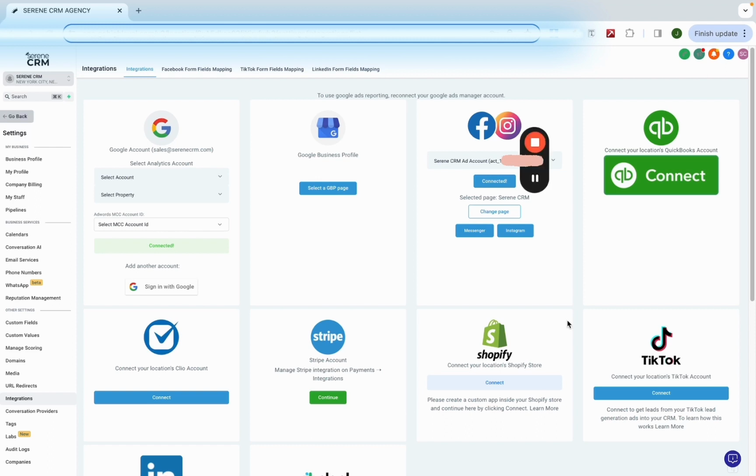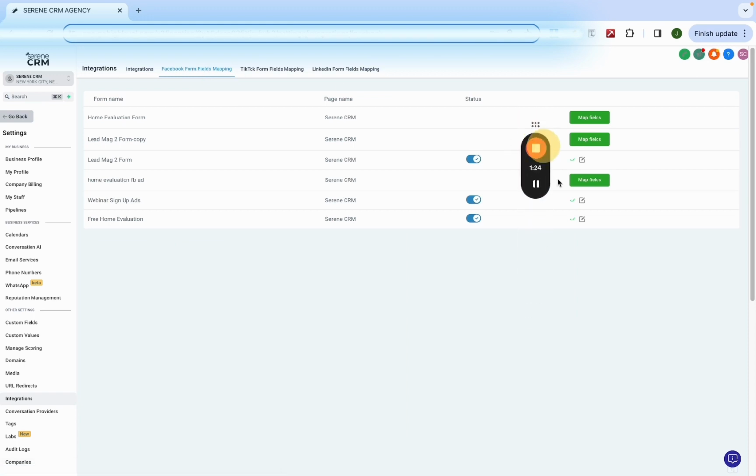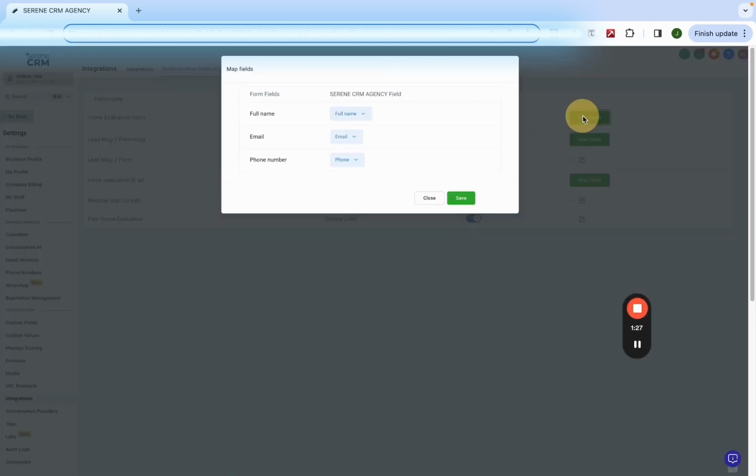All right, so step one is going to be to navigate over to settings and go down to integrations. And you're already going to have set up your Facebook account integration if you were following along from the onboarding videos. But now that you've created your ads and you've created that home evaluation form, what you need to do is go over to Facebook form fields mapping and just click on map fields for the form and connect everything with its subsidiary in Serene CRM. So obviously full name, you want Serene CRM to categorize it as full name, email as email, and phone number as phone number. So do that and then hit save.